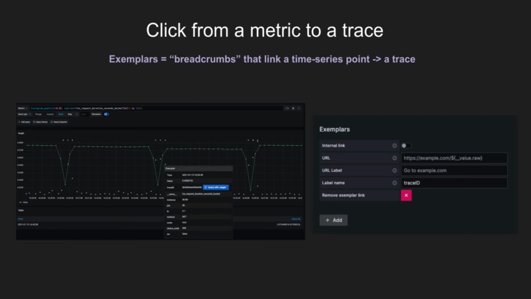Next, to connect metrics to traces, use exemplars. An exemplar is a breadcrumb linking a single metric sample, say a spike at 12:07 p.m., to the exact trace that experienced it. In Grafana, white dots on the chart are exemplars. Hovering shows the trace ID and a query with Jaeger action. Clicking opens the full trace for that given request.